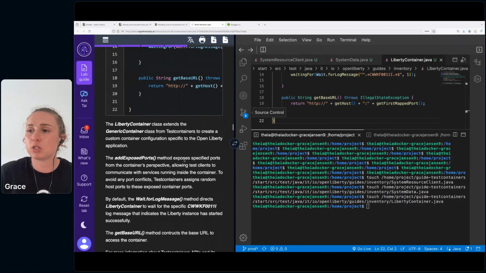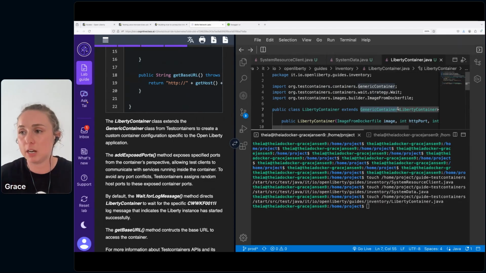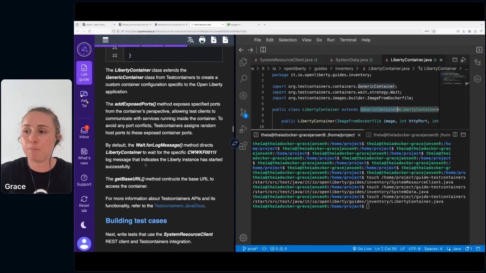In this, what you'll see is we're extending the generic container from Testcontainers, as I mentioned, to be able to create this custom container configuration that's specific to the OpenLiberty application. We've got things like the addExposedPorts method that allows us to expose specific ports from the container's perspective, allowing our test clients to communicate with any services running inside those containers. By default, the waitingFor log message method directs the Liberty container to wait for the specific log message that indicates the Liberty instance has started successfully before trying to test it.